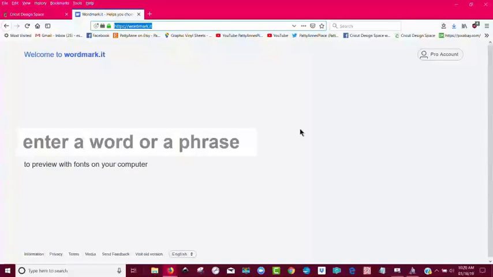I found something this morning that I really like, and I think you're going to like it too. It has to do with fonts. If you go to this website called wordmark.it, and I'll have a link below to it too. I'm not affiliated with it, but just for your ease of use, there'll be a link below.